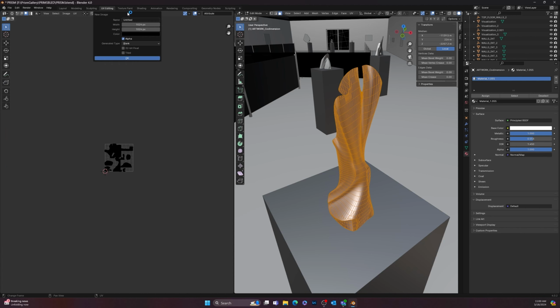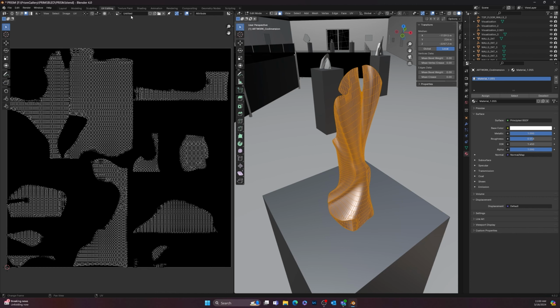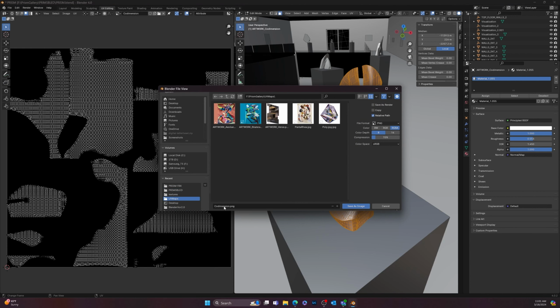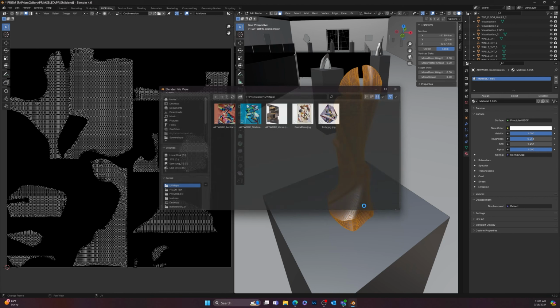I'm going to go to a new one, 2048 by 2048, so it's a 2K texture. Hit OK. And then I'm going to title it the name of the piece here, which is Codimension. Then we're going to save this image as, and we'll put it into our UV maps for Codimension, so it's organized.